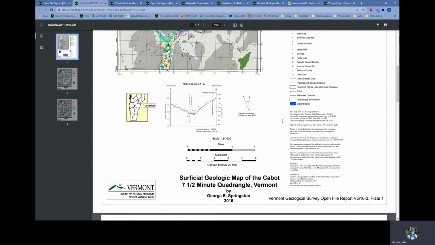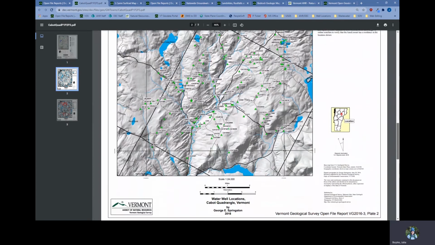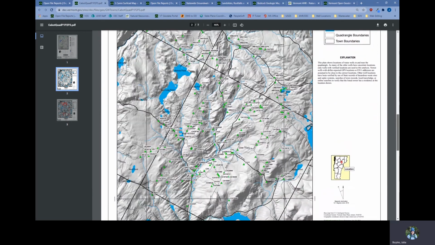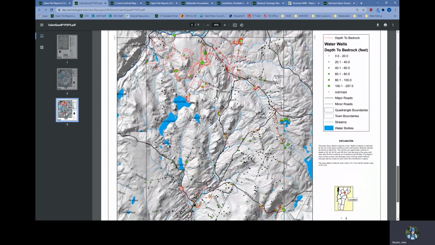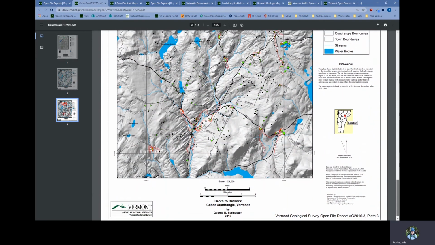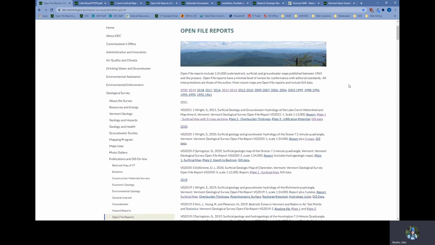If I scroll down, I can see a cross-section view that corresponds to this line here. If I continue to go down, I can find additional details and different types of maps. This is a water well map. And then I can also find other maps. This one is called a depth to bedrock map. Open file reports are really handy. We have a really large collection, as you can see here, and we publish these maps every year.